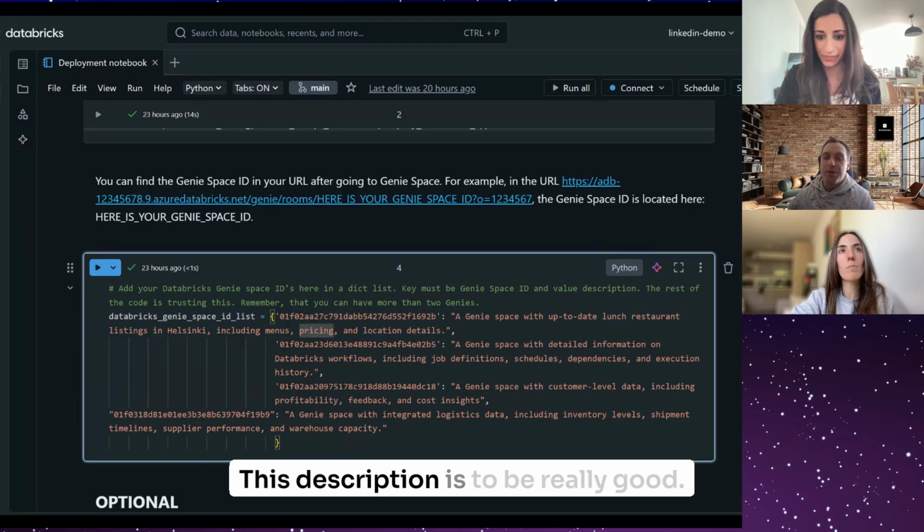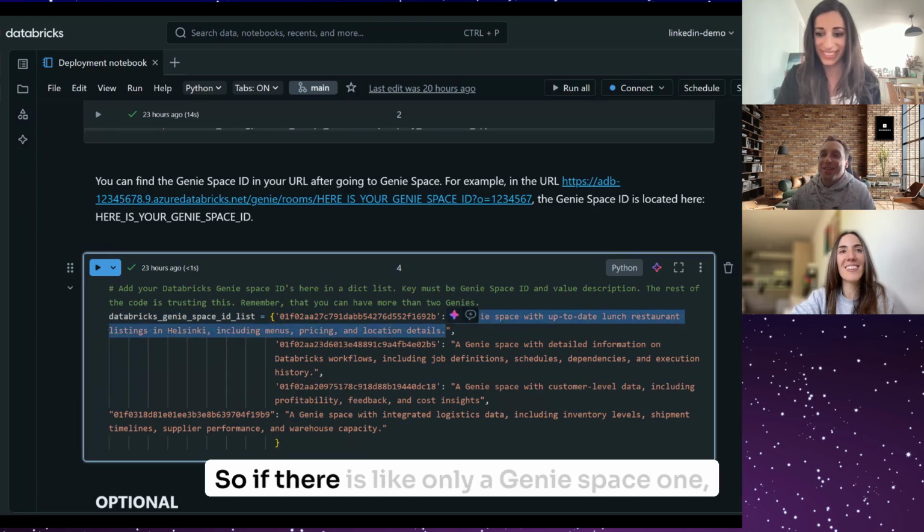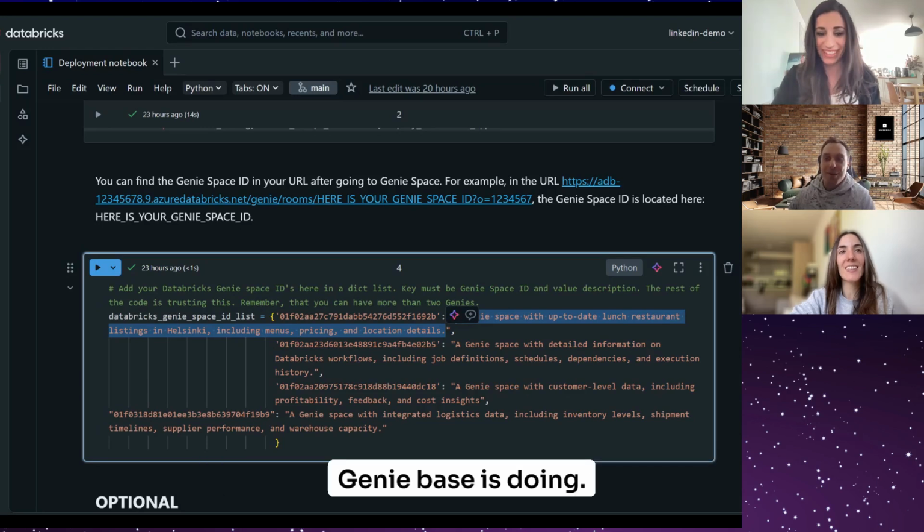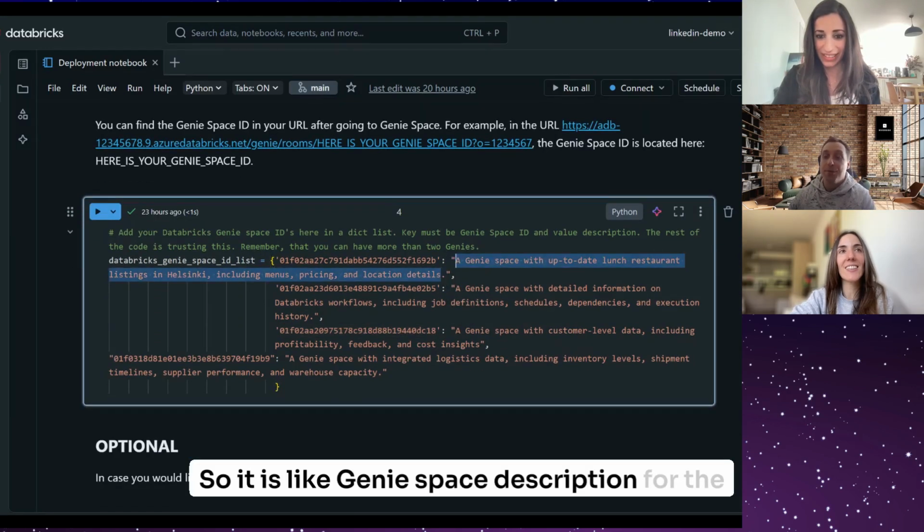This description needs to be really good. If there is only Genie space 1, it is quite difficult to understand what this Genie space is doing. So it is like a Genie space description for the agent.